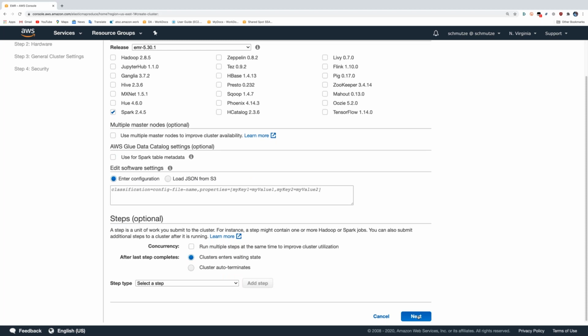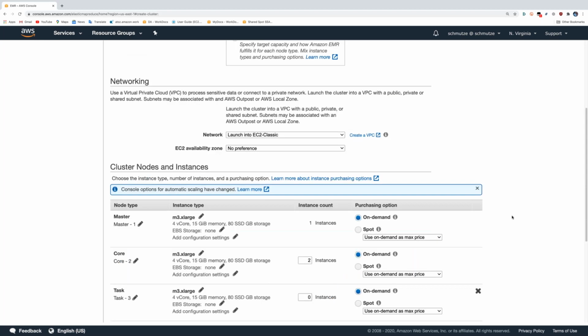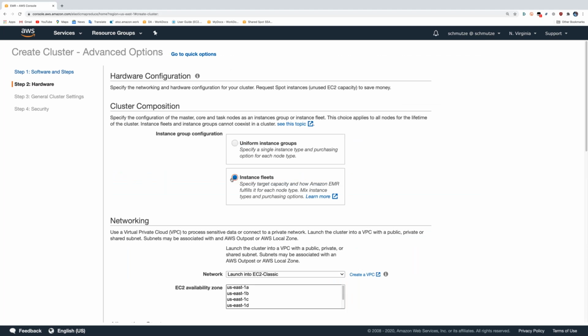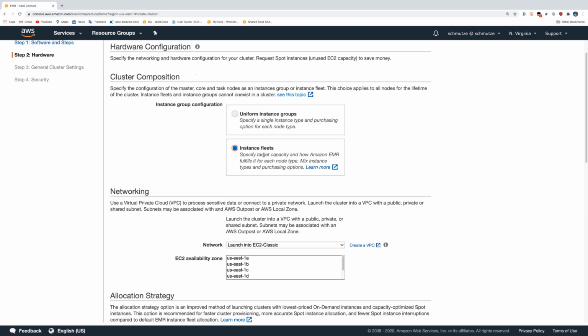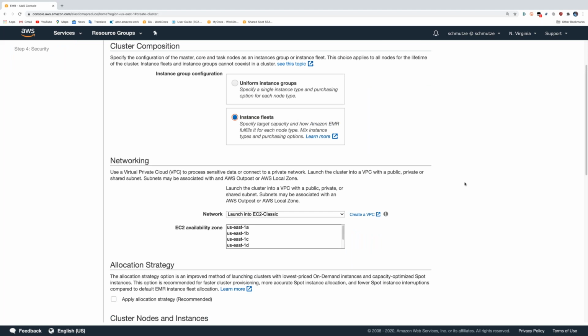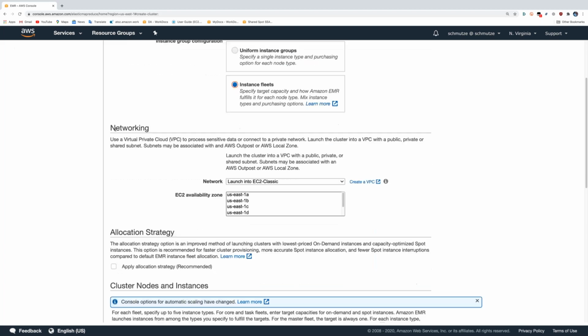Okay, so let's click next. All right, so here is where we can select instance fleets, first of all, in our cluster composition. This is going to give me the most flexibility in terms of tapping into multiple instance types within my configuration, for tapping into that spare capacity, which is what's going to give us access to Spot instances and Spot instance pricing.